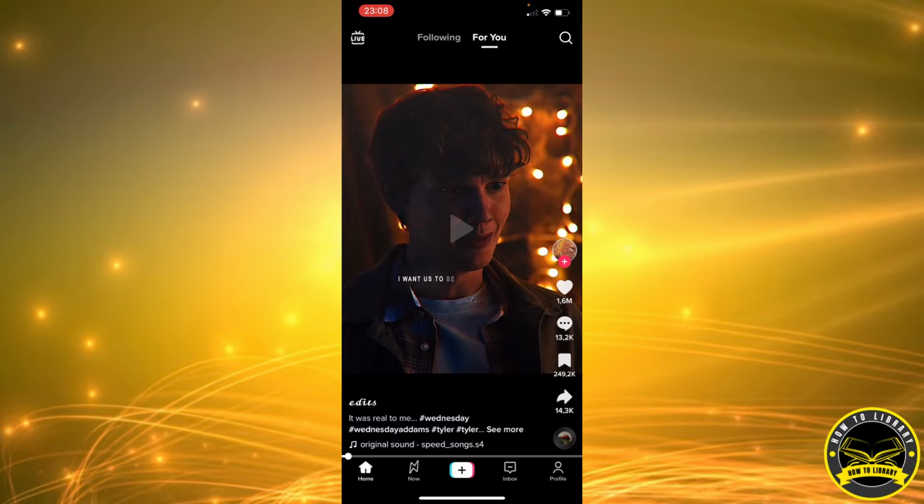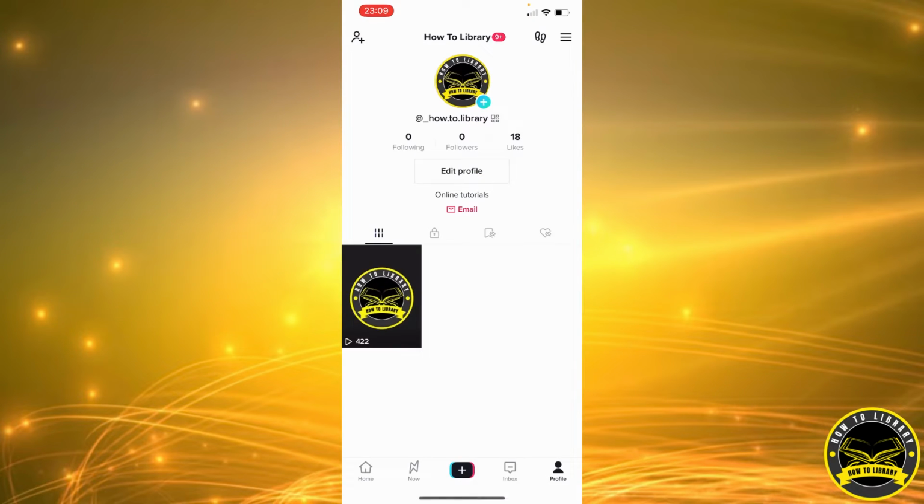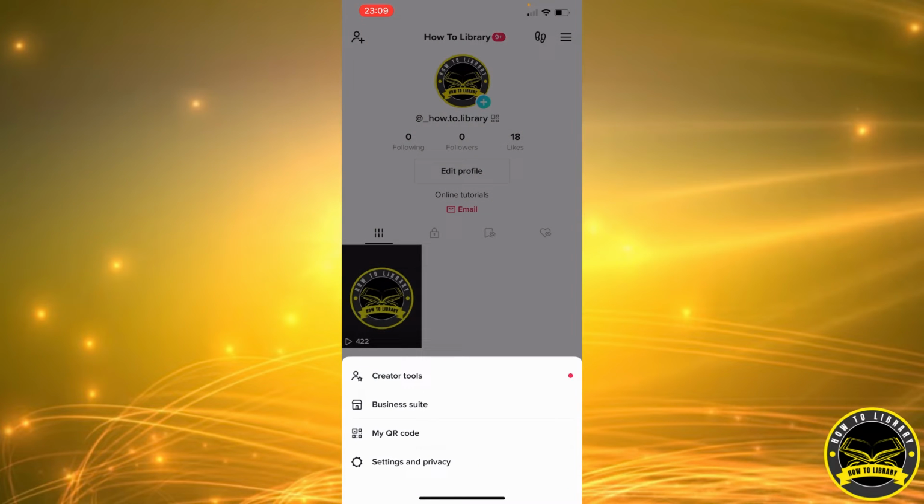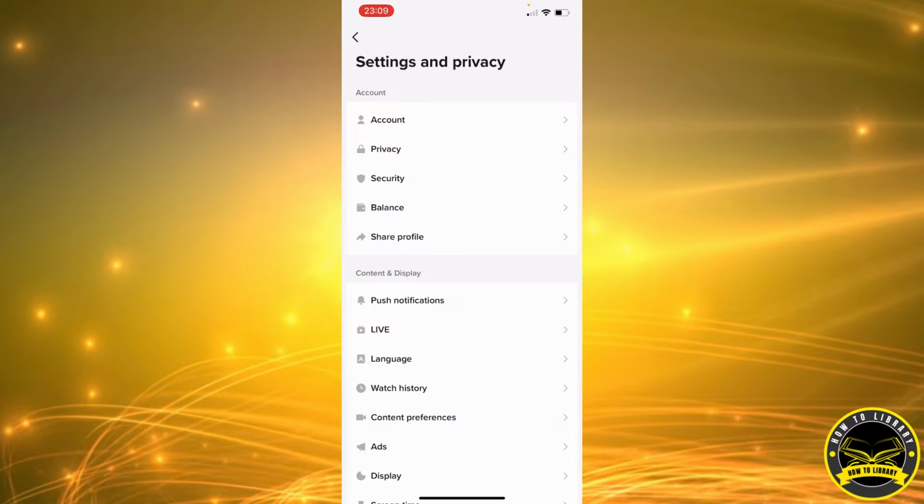So let's get started. First, we're going to start off by clicking on the icon in the bottom right corner. That's going to take us to our profile. Now we're here and we're going to click on the three stripes in our top right corner. As you can see, the fourth and last option we have is settings and privacy. We're going to go ahead and click on that.